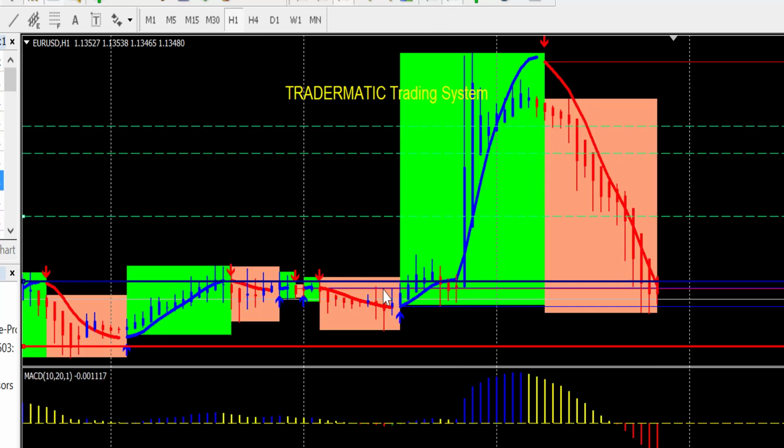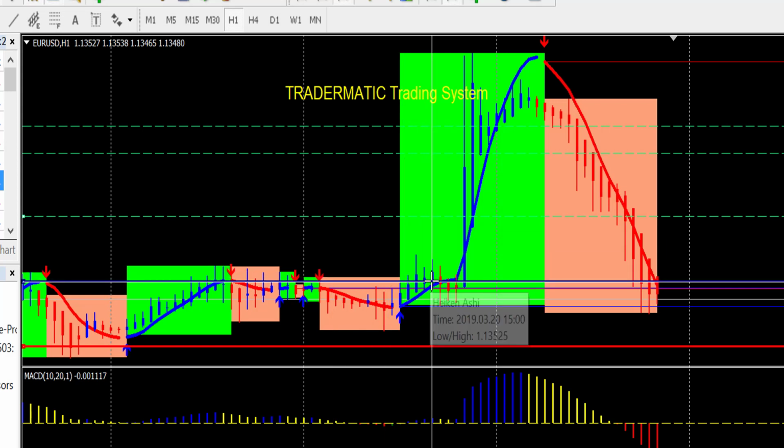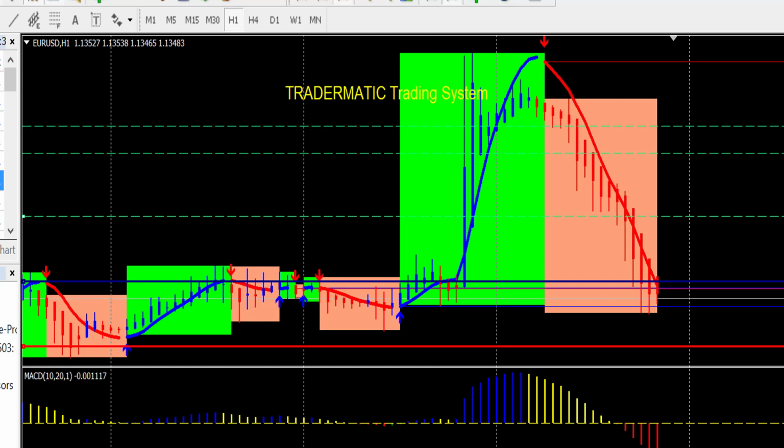You see, so we enter from here, as we've said. The first target hit right there. How many pips did we get? From here over there, we get 25 pips. The next target hit, we get 50 pips. The next one hit, we get 63 pips, and so on and so forth. So that is how you go long. That is how you buy with TraderMatic.